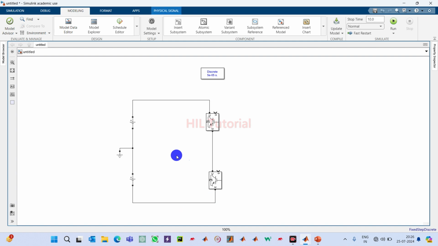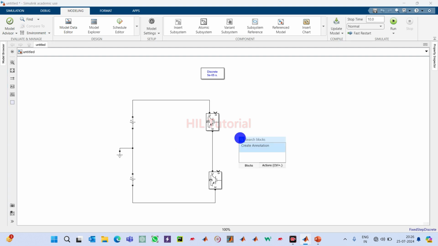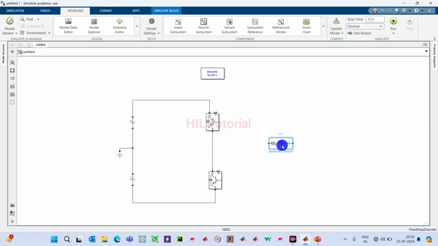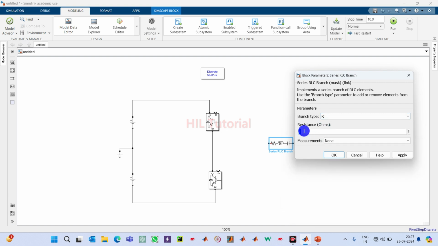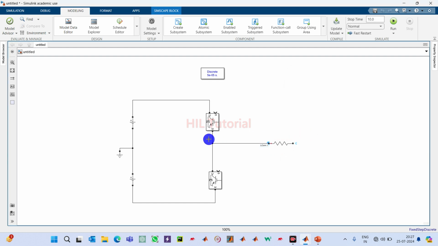Now we have to connect the load. For connecting the load I will take a series RLC branch. Here I will make it a completely resistive load at the first stage, and I will make it 10, or 2.5 ohm I will take. You can take any. And here we have to connect one more ground. So I have connected one ground here.